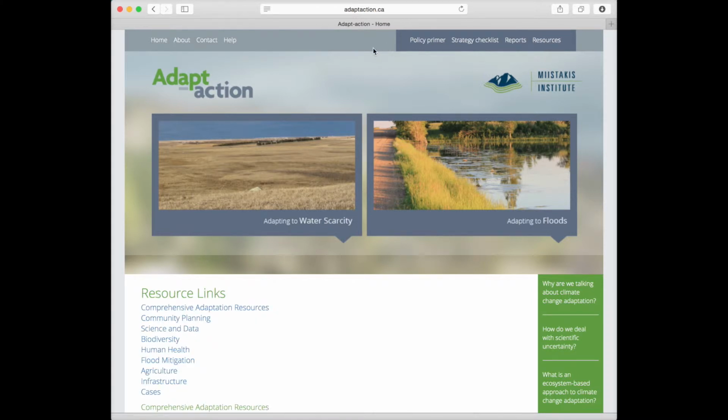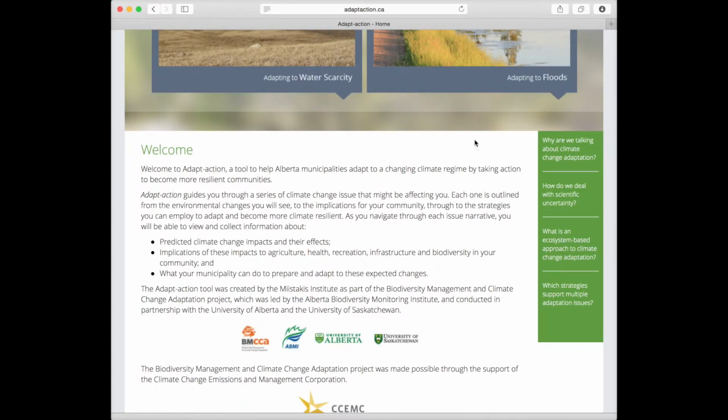The resources section is the recognition that Adapt Action is as much a gateway as a destination. There is so much great information out there, and we've tried to collect the resources that are most applicable to municipalities. As well, on the welcome page, there's a series of topics in the green sidebar.